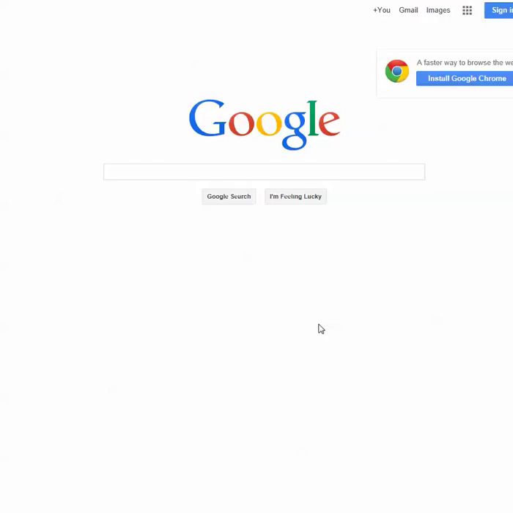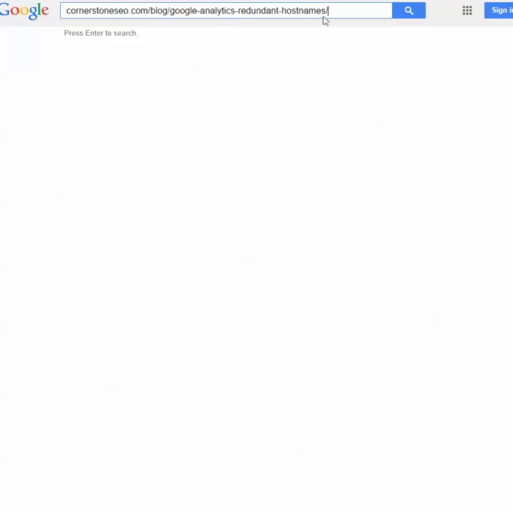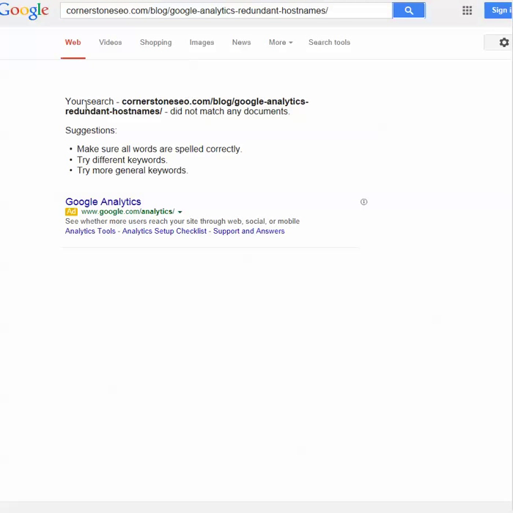Wanted to show you a cool way to get your web pages or blog posts indexed in Google really fast, typically in under a few minutes, using Google Fetch in Webmaster Tools. So basically, I just wrote a new post. I'm going to search it in Google to see if they see it. And they don't. Did not match any documents. That's because I just created it.